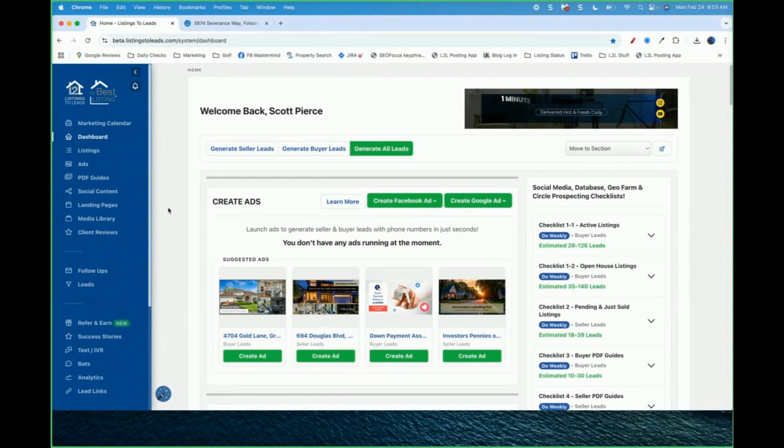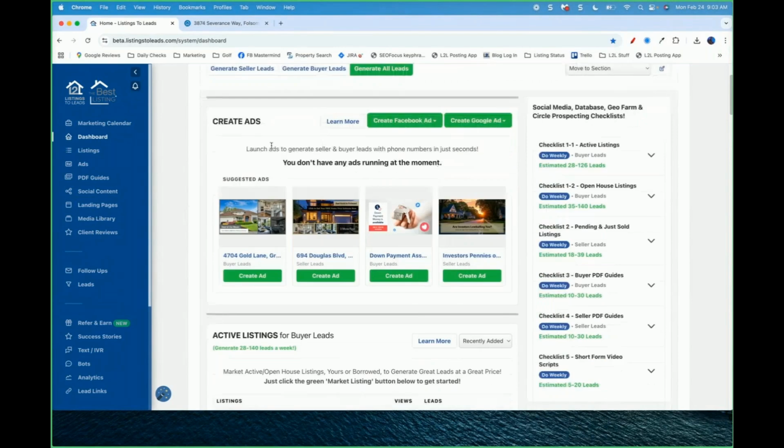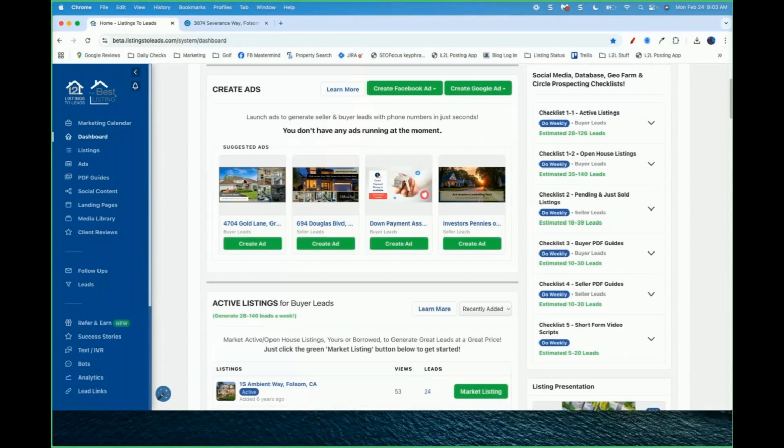I notice when you first log in, you're going to see suggested ads. And so these are going to be dependent on what you've got in your account, what's working best throughout the system, and so on. And typically we'll try to do 2 buyer ads, 2 seller ads. So here you can see, for example, in my case, I've got an open house coming up. And so that is being suggested.